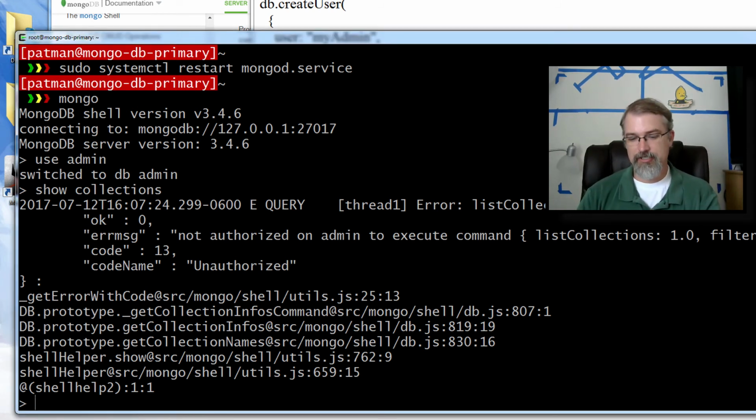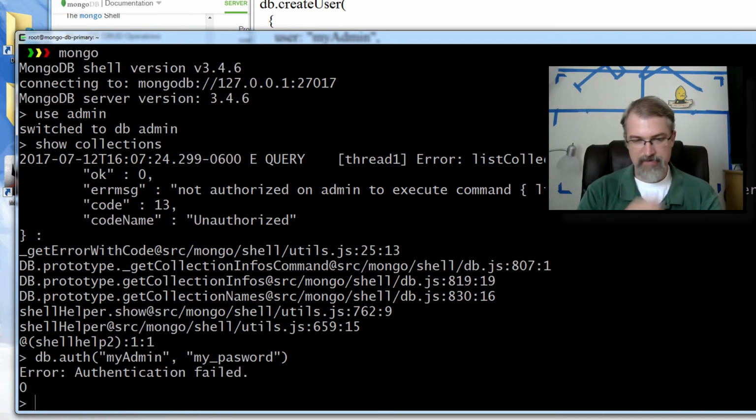Now that I'm actually in, I can authorize myself. So I can do a db.auth, and I can log in as myadmin, with his username and his password, which is mypassword. Authentication failed. Why did you fail?